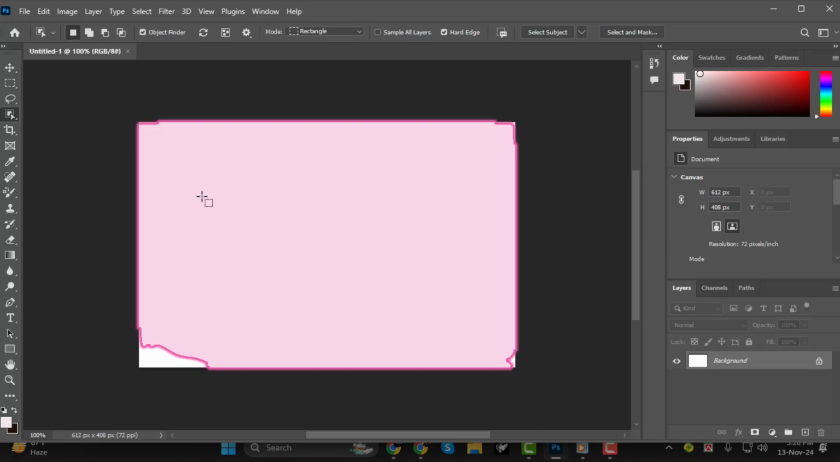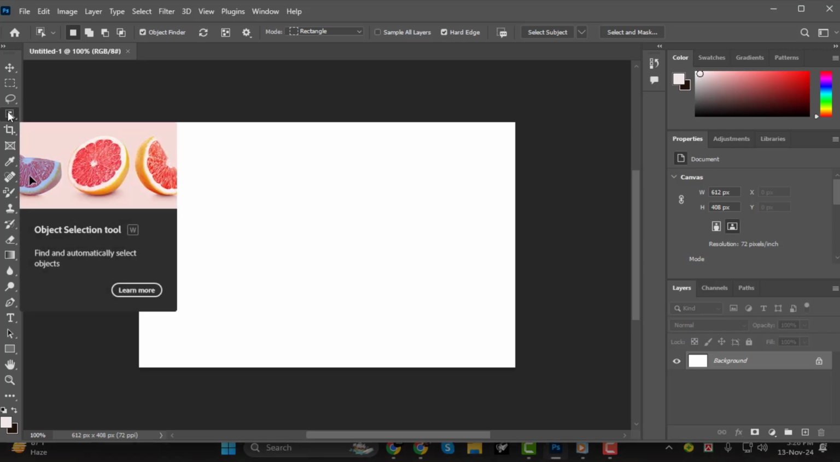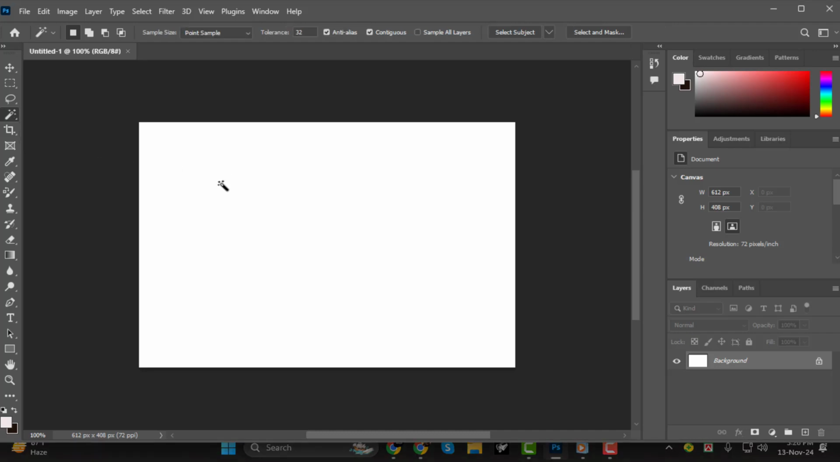Step 1. First, let's check if the Magic Wand tool is already available. Go to your toolbar and locate the Object Selection tool. Now, click and hold on the Object Selection tool icon. You should see a menu pop up, and in that menu, you'll find the Magic Wand tool. If it's there, just click on it and you're good to go.